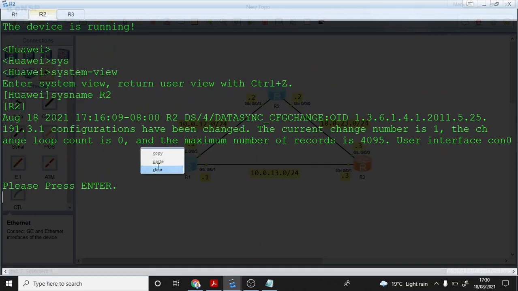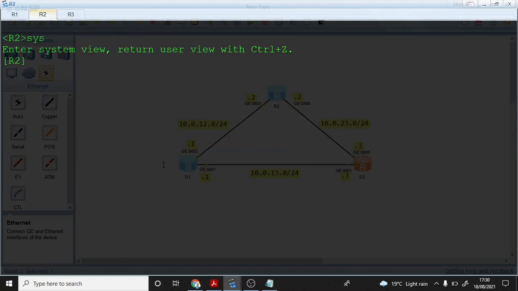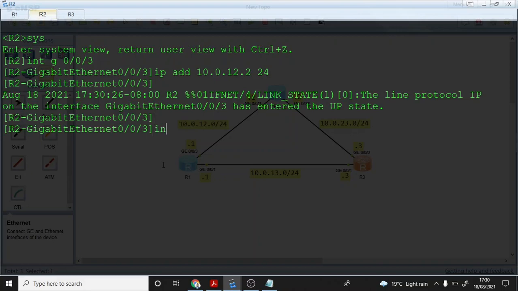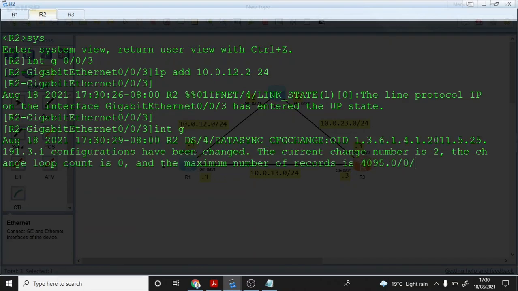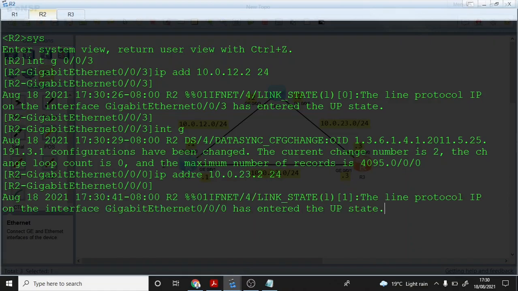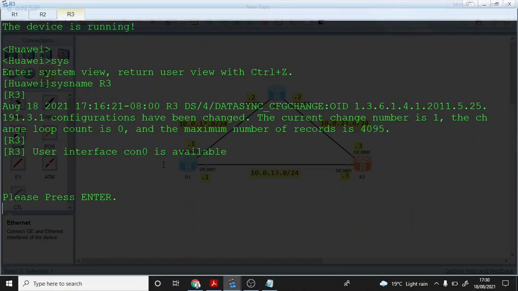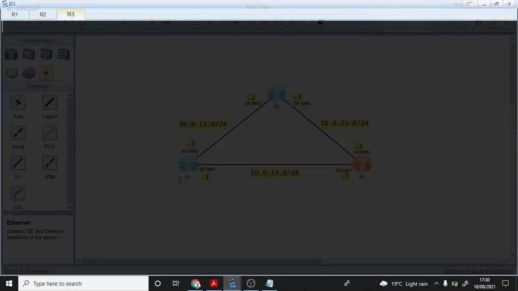So I'll simply come here, clear, go into system view, then go into the interface G0/0/3, then ip address 10.0.12.2/24, enter. Then I'll go into int G0/0/0, ip address 10.0.23.2/24, enter. Then I'll go to R3 now, clear my screen.